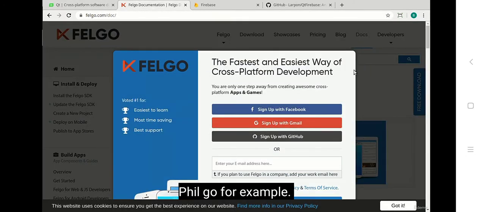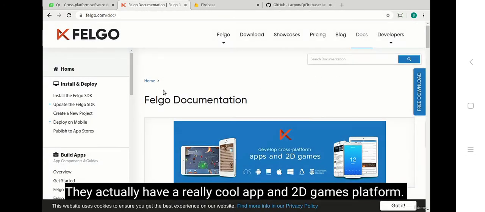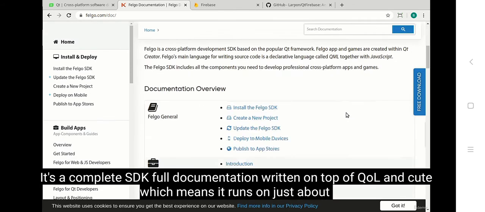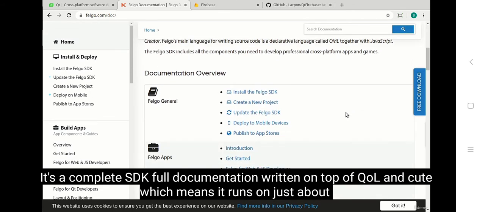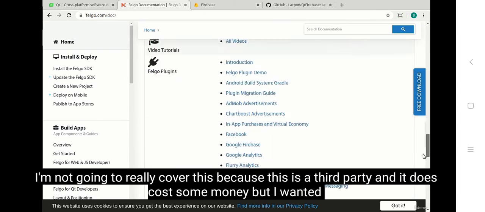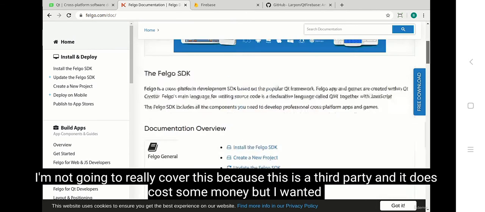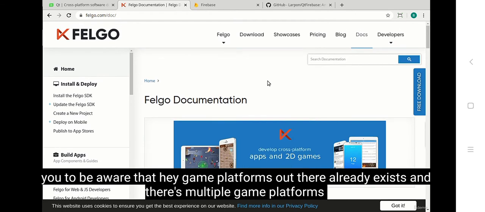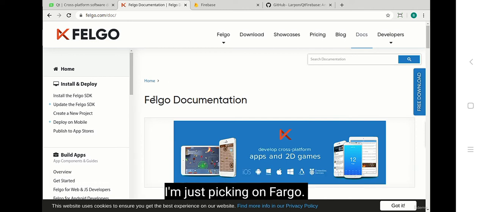Felgo, for example, they actually have a really cool app and 2D games platform. It's a complete SDK, full documentation written on top of QML and Qt, which means it runs on just about everywhere. I'm not going to really cover this because this is a third party and it does cost some money, but I wanted you to be aware that, hey, game platforms out there already exist. And there's multiple game platforms out there. I'm just picking on Felgo.